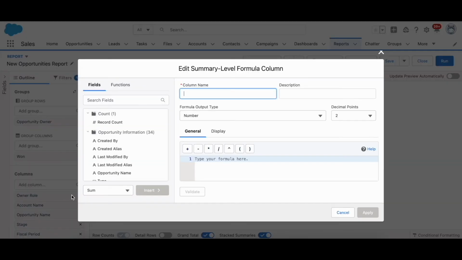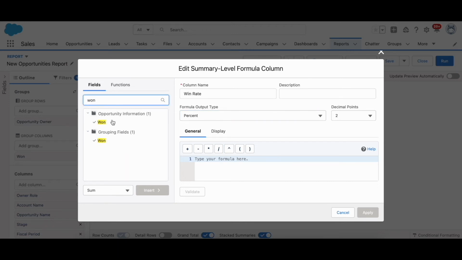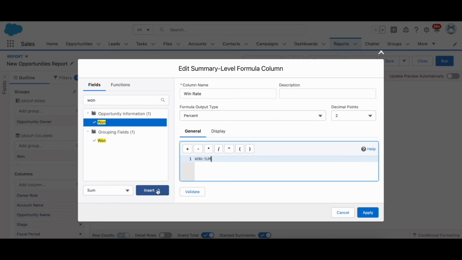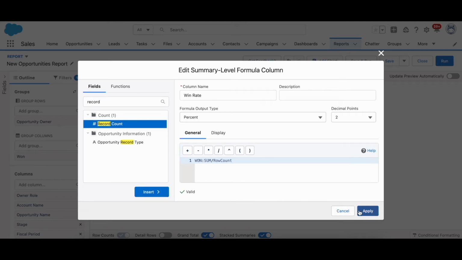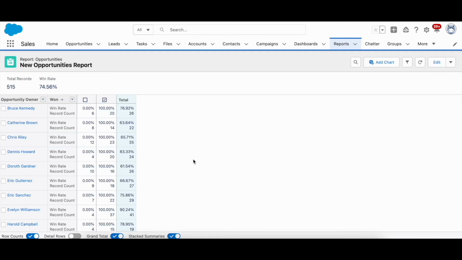Now we add our summary level formula while giving it our desired name and updating the formula output type to %. For the information itself, we will divide the sum of won records by overall record count. Validating the formula works and applying it into our report will now give us the win rates by opportunity owner. This information can also be customized using any number of data points.